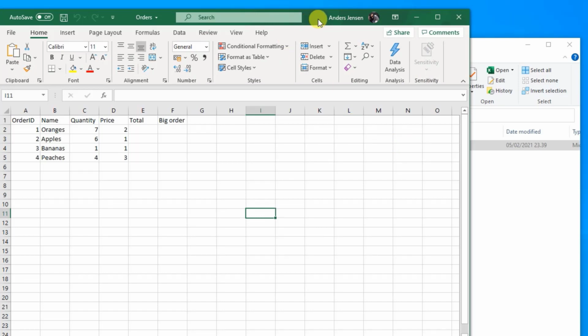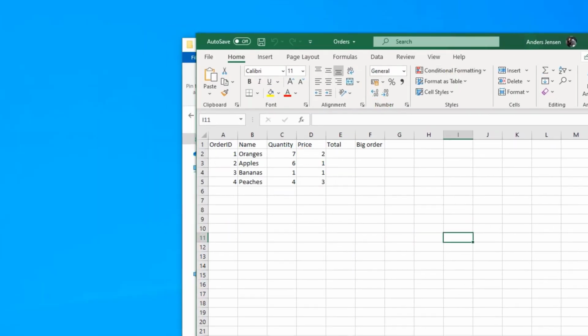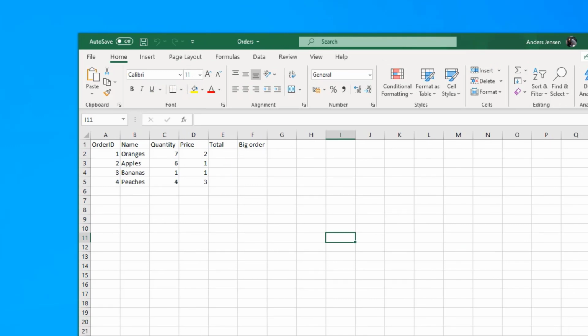Here. And this is just a simple orders sheet. Do note that our sheet is named orders. We have 6 columns: order ID, name, quantity, price, total, and big order. That's the headers. Then we have 4 data rows with data in.